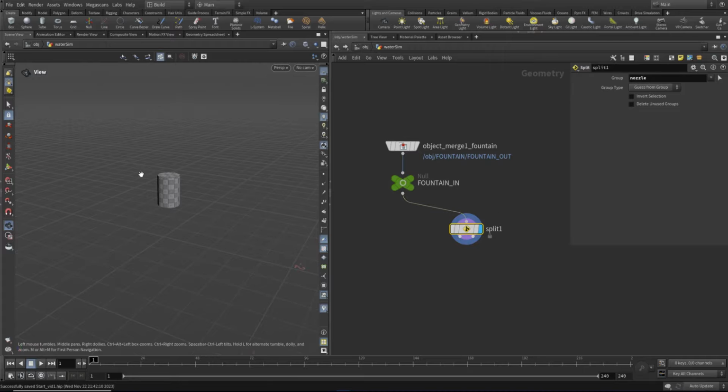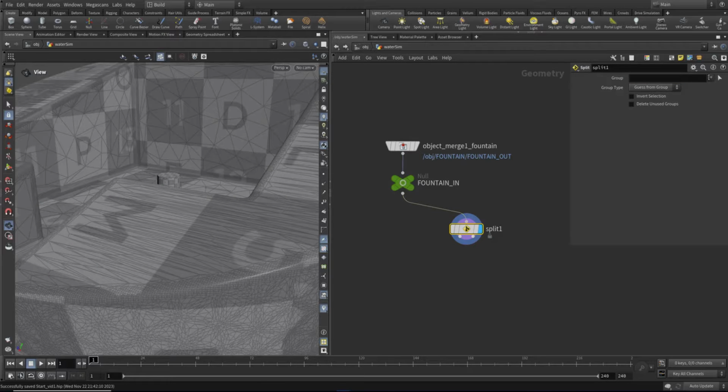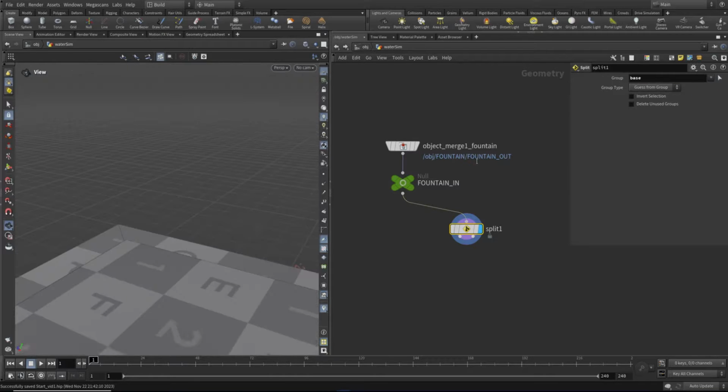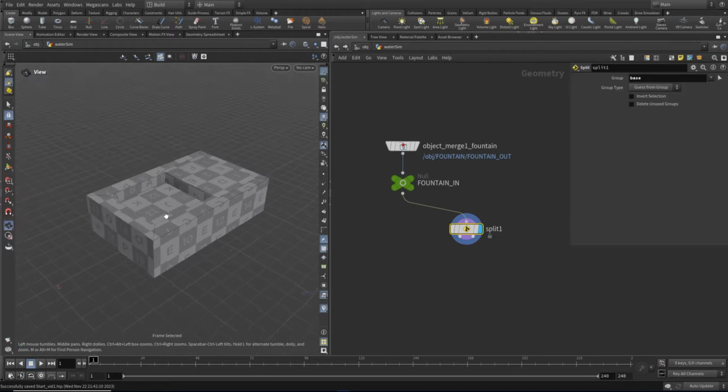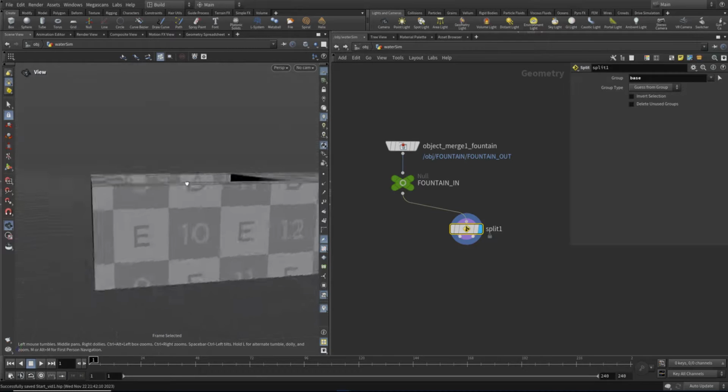No, sorry, I'm not doing the nozzle. I said I was going to do the base first. Let's get rid of that group. Let's choose base. There we go. I'm going to do the base water first.